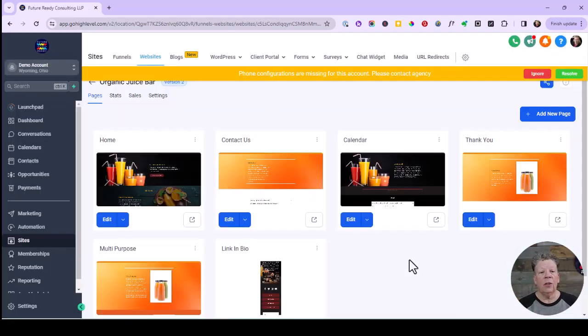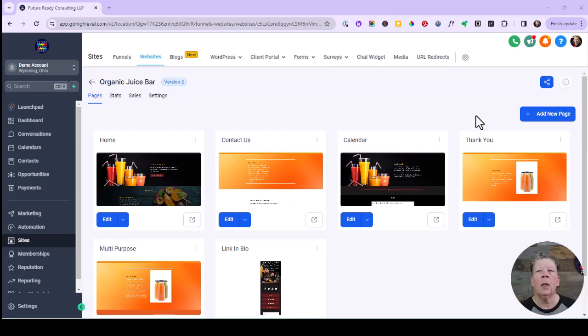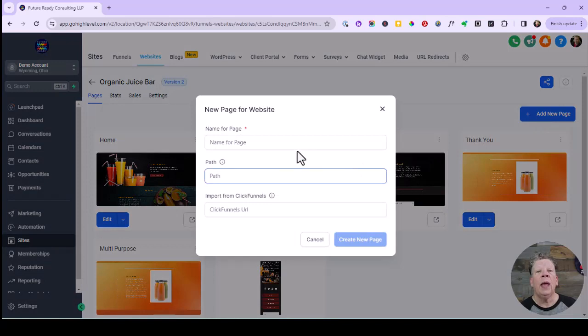Okay, let's look at all the different pages that it prepared for us. So we have a home page, we have multi-purpose, we have link in bio page. It's all branded the same. We have a thank you page, contact us, and a calendar page. Those are all great pages that we may want in our shop. You are also able to add a new page by clicking here, and you can give it a path. And if you already use ClickFunnels, you can actually import your ClickFunnels in here, which is amazing.